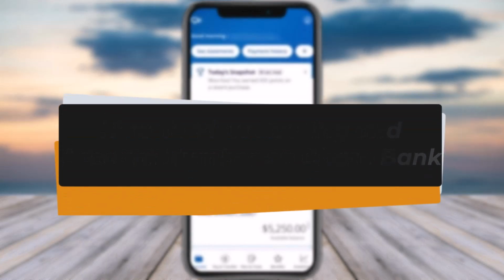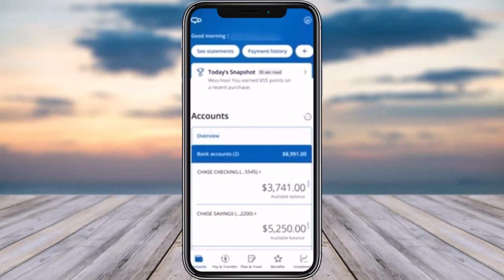In this video I'll show you how you can view a routing and account number on Chase.